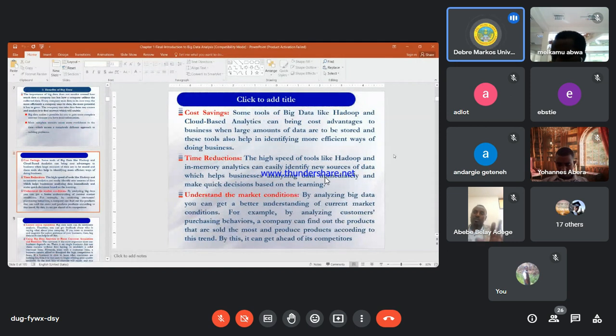It saves cost, because big data is huge by nature. That huge data can be processed using software. That software can save time, can save place, can save space and so much, because we can save the data in the cloud. Time reduction, yes. High speed of tools. There are a number of tools.